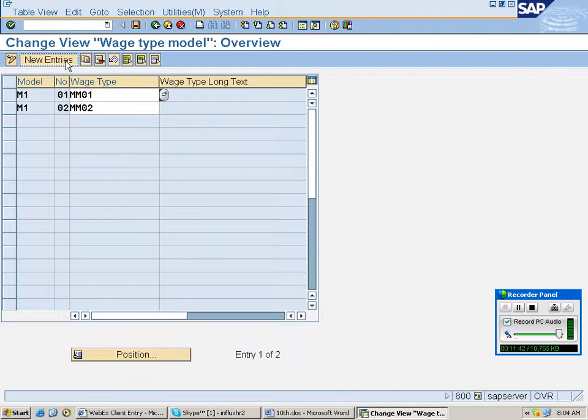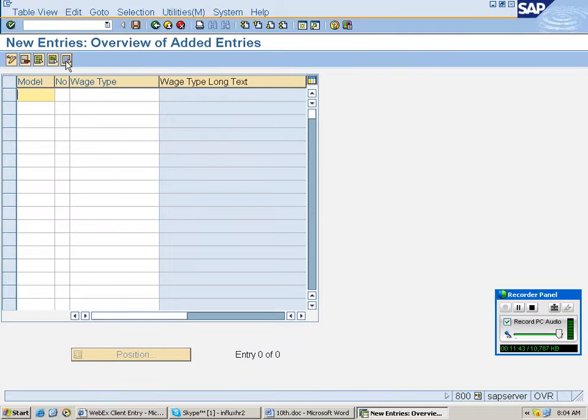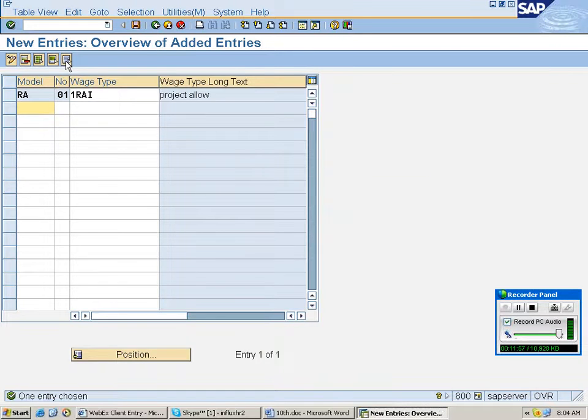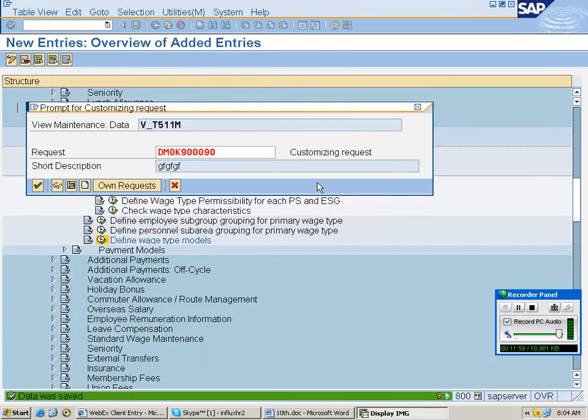Here, click on here. Go to new entry. Enter Rahul, RA, I am putting. Serial number. Enter the waste type. Our waste type is 1 RAI. Here, the model name is any 2-digit code. You can give either alpha or numeric. Just enter and save.